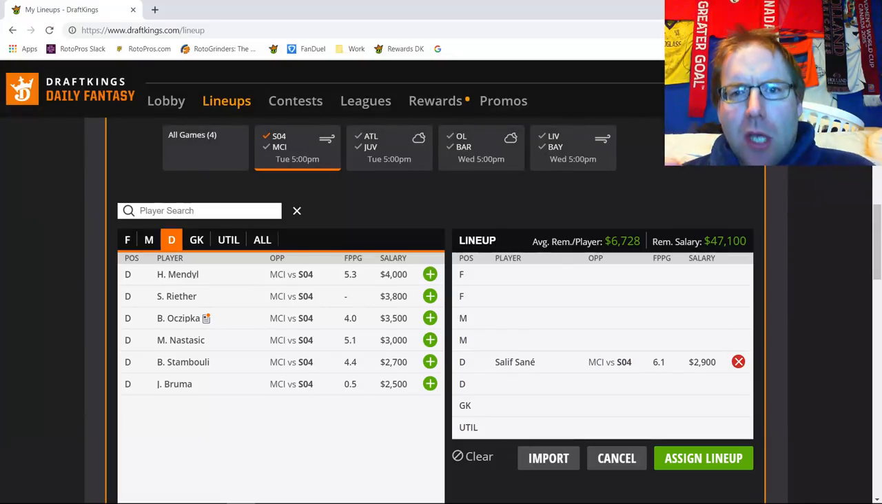Now, quite specifically here, if you're taking someone that's 2.9K in GPP, you should be taking either Ronaldo or Messi, or Ronaldo and Messi, or at least two massive real deal guys here that are going to get the job done for you. And that's the main point of taking someone like Sané. You get your six fantasy points and you walk with your less than 3K salary.